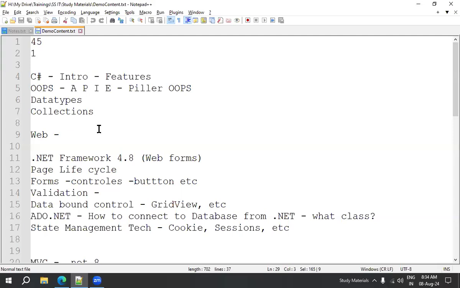Any questions on these things? No, not at this stage.